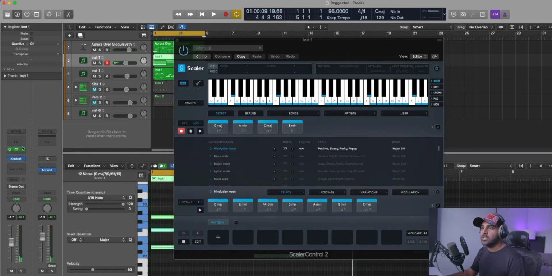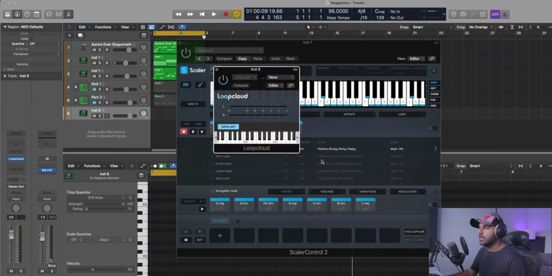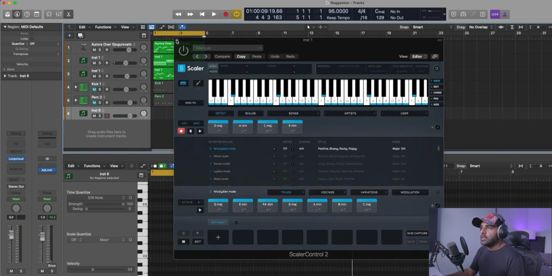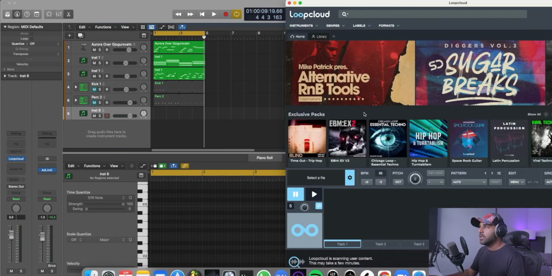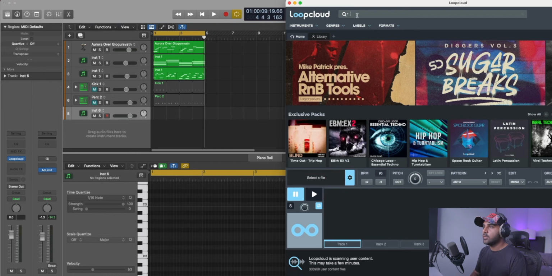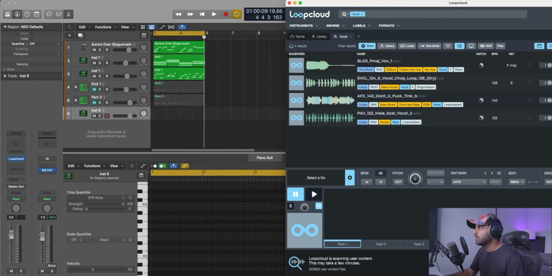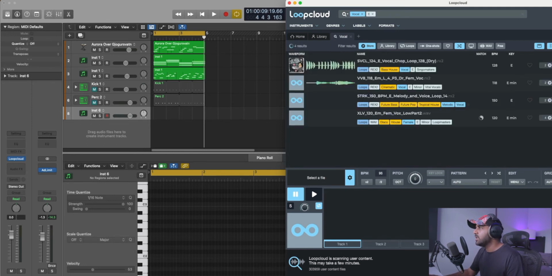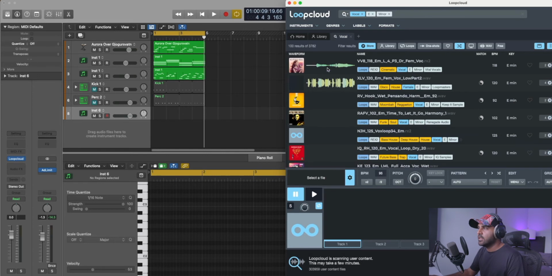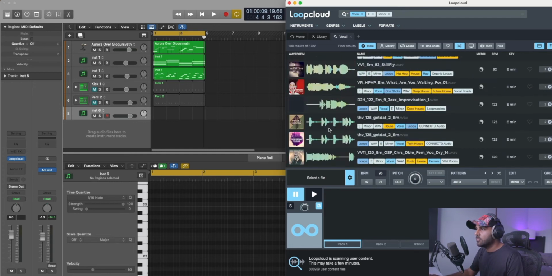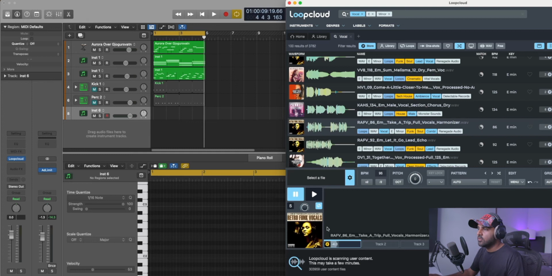So what we're going to do is now we're going to open up a loop cloud right here. And we are going to go and search for some kind of a vocal sample or pretty much anything. Let's just search for vocal in the store itself. And then we're going to tell that the key is E minor. And then let's audition this particular vocal. Now, as you can see that this is already synced to the tempo of the project. So let's listen to this vocal.